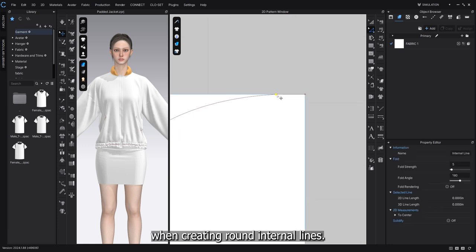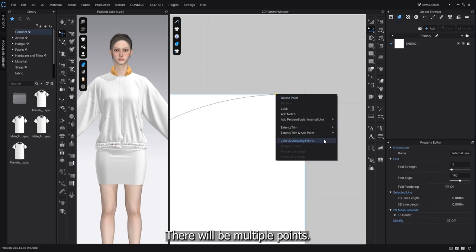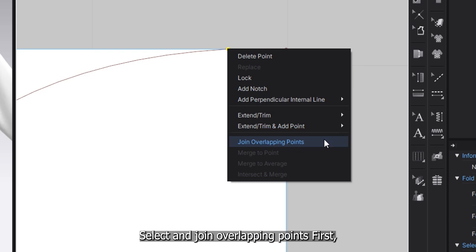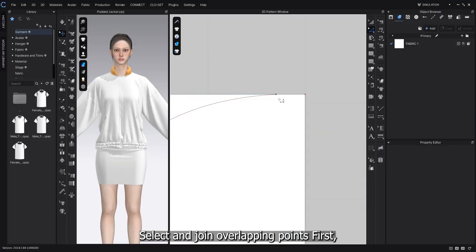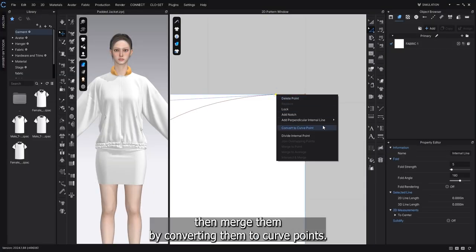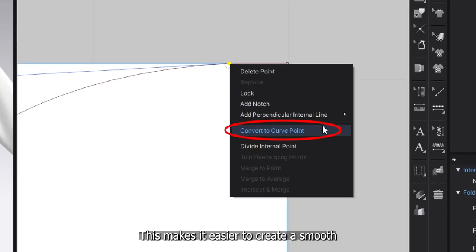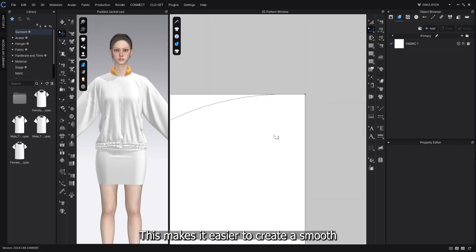When creating round internal lines, there will be multiple points. Select and join overlapping points first, then merge them by converting them to curve points. This makes it easier to create a smooth quilt line.